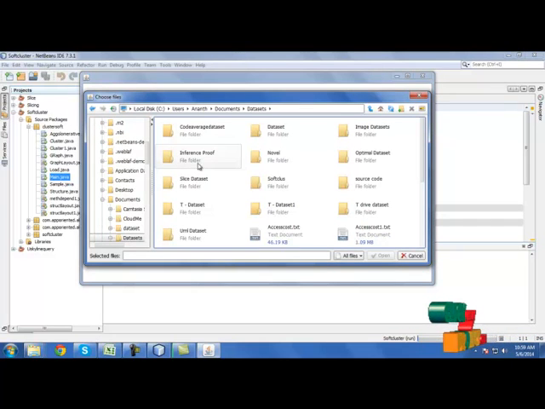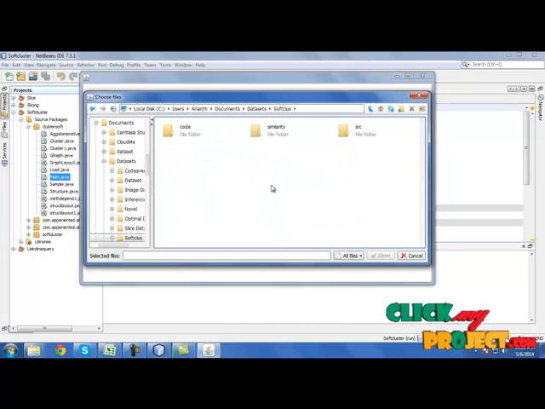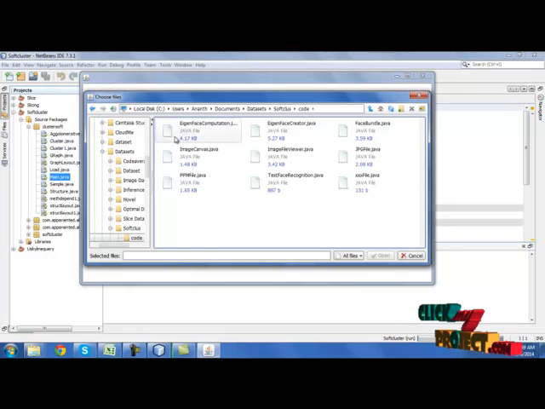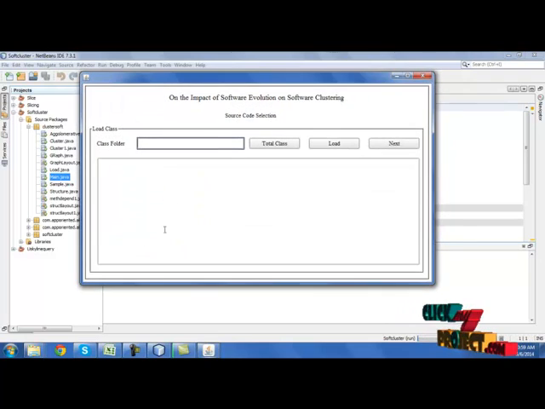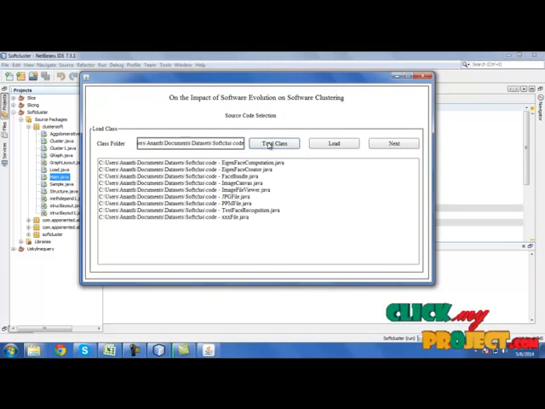Go to datasets. You will have a dataset named softclust. Here, select any package. For example, I am selecting the package code. I am selecting any Java file. Then click load. Now select total class. It will show the list of classes in the particular package. In the code package we have face computation, eigenface creator, face bundle, image canvas and JPEG. Likewise we have 10 classes.